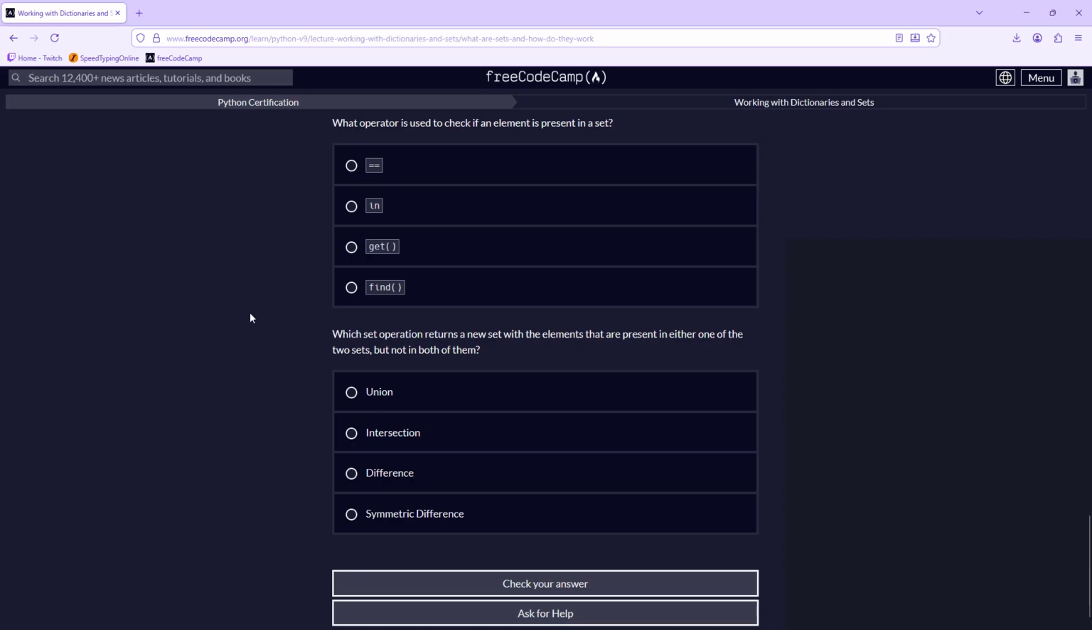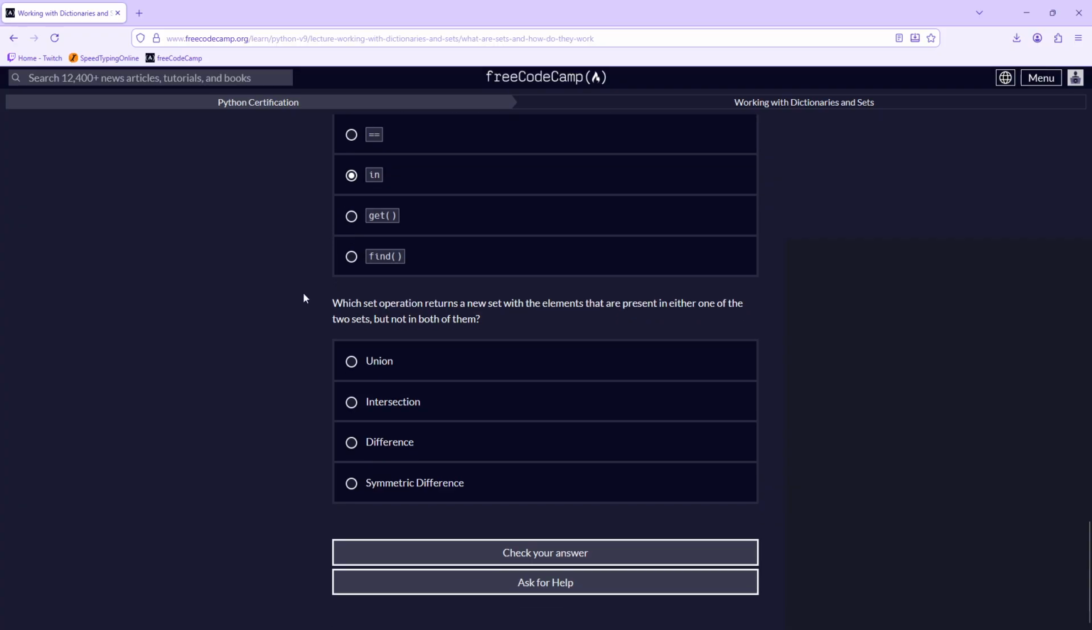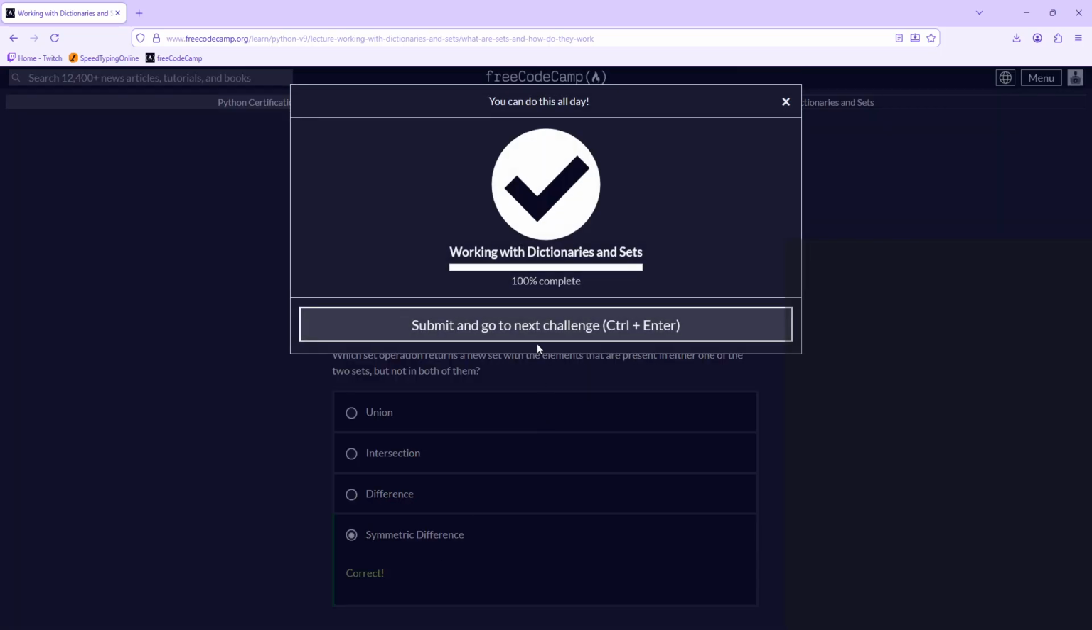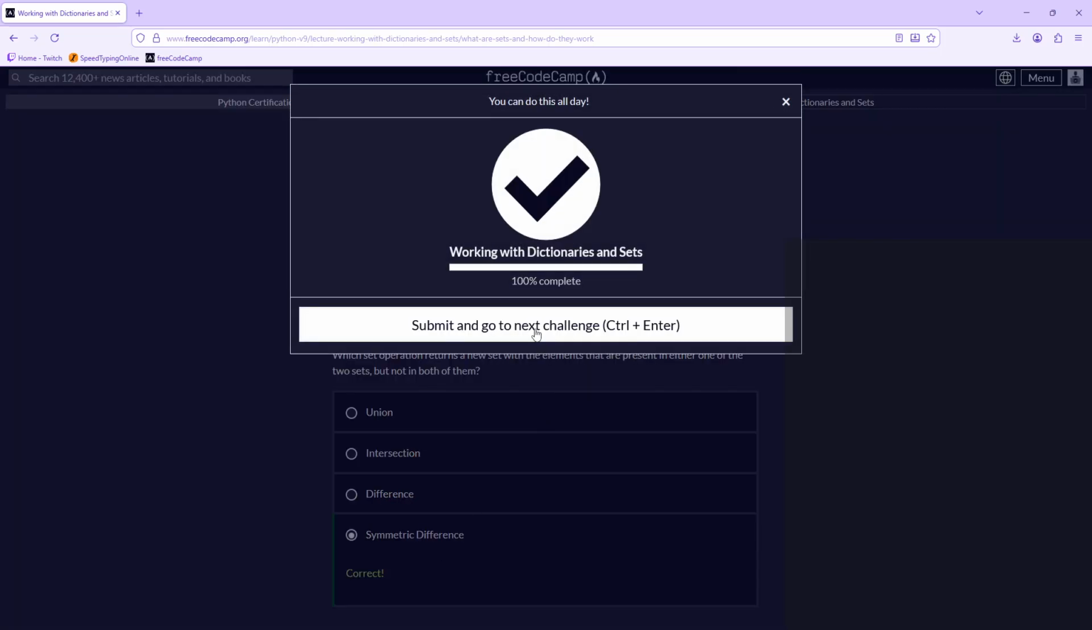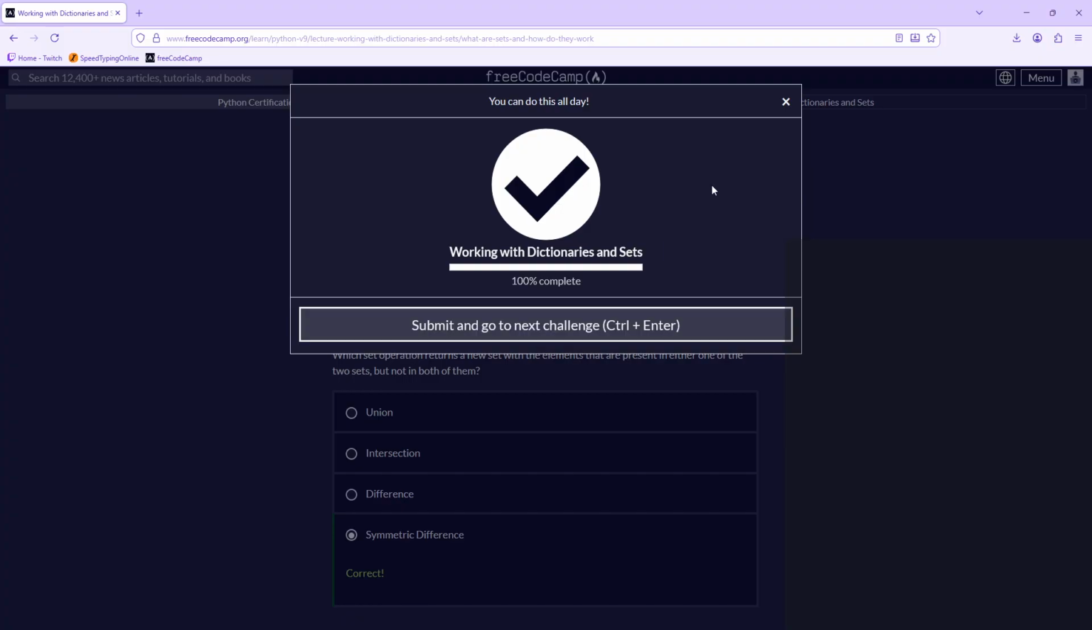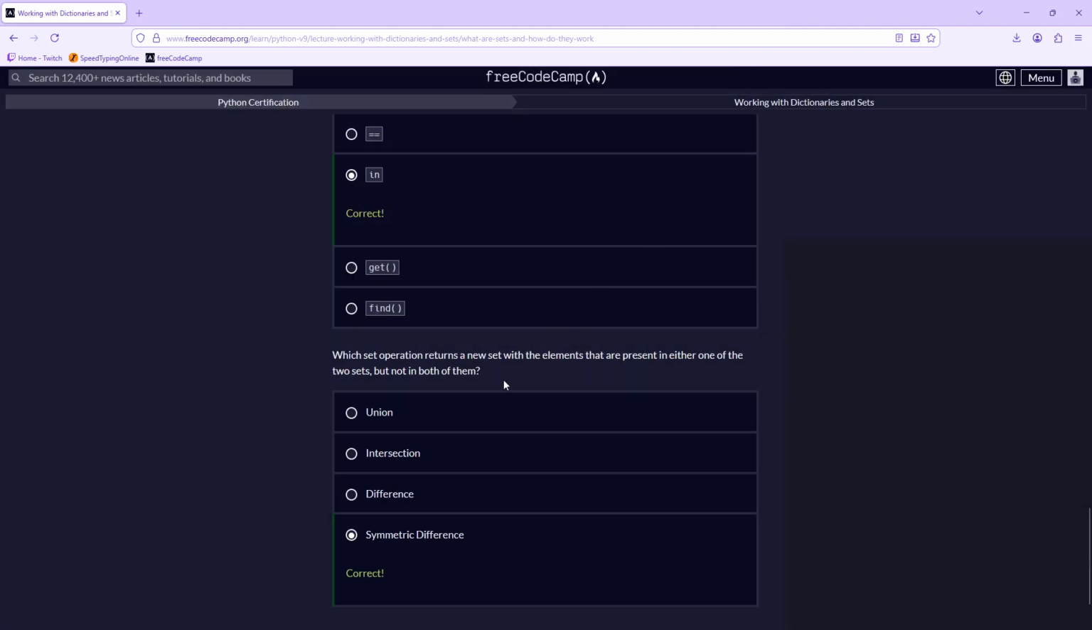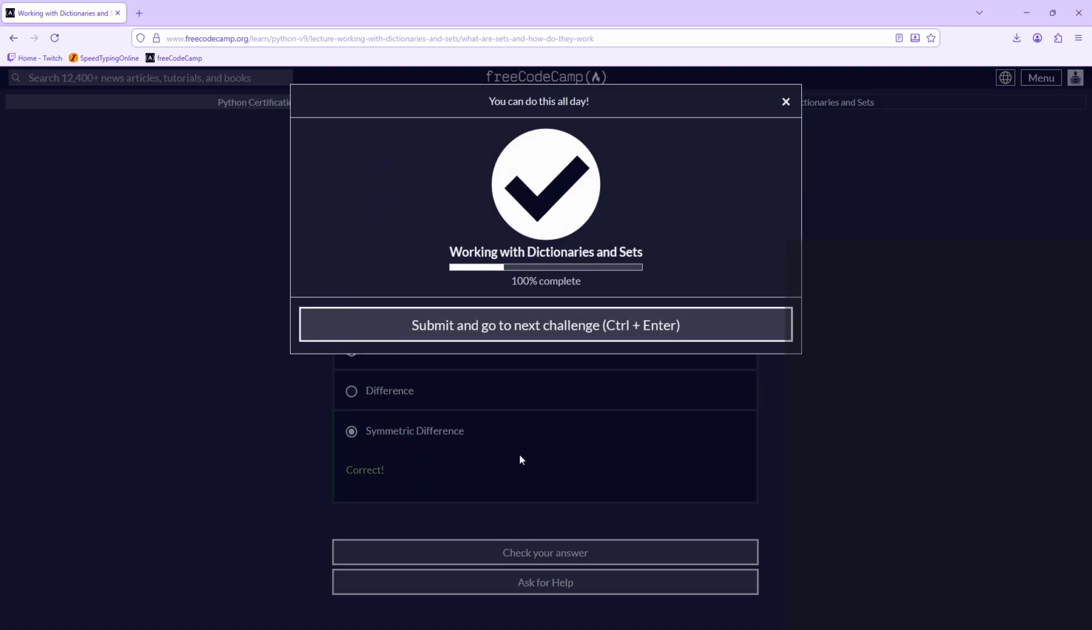What operator is used to check if the element is present in a set? It's in. Which set operation returns a new set with the elements that are present in either one of the two sets, but not both of them? Symmetric difference, I think. Yep. Wait, which set operator returns a new set with the elements that are present in either one of the two sets, but not in both of them? Yeah, either one, but not both.